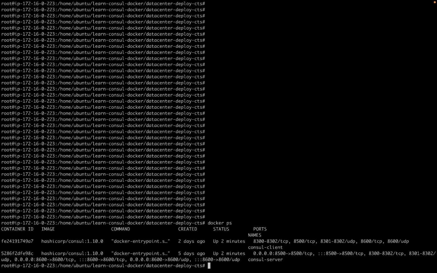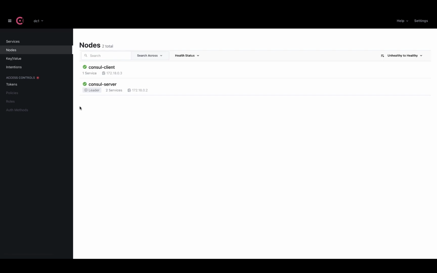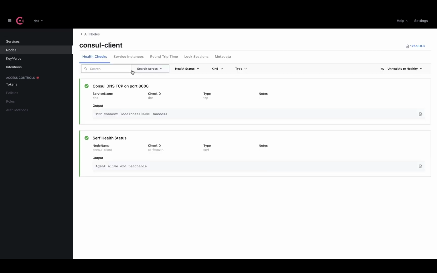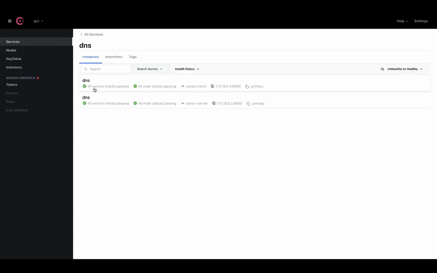Now, the prerequisite to use this module is that the Consul setup should be up and running. In our setup, as we can see on the Consul server, we have a service named DNS registered to the catalog. There are two nodes registered, one is the Consul server and the other the Consul client, and both have DNS service running on them.